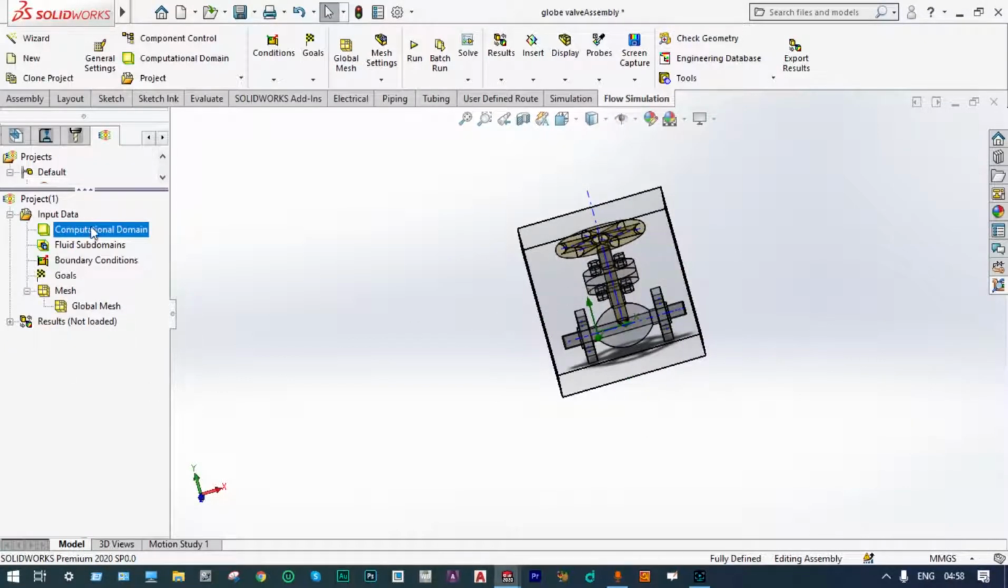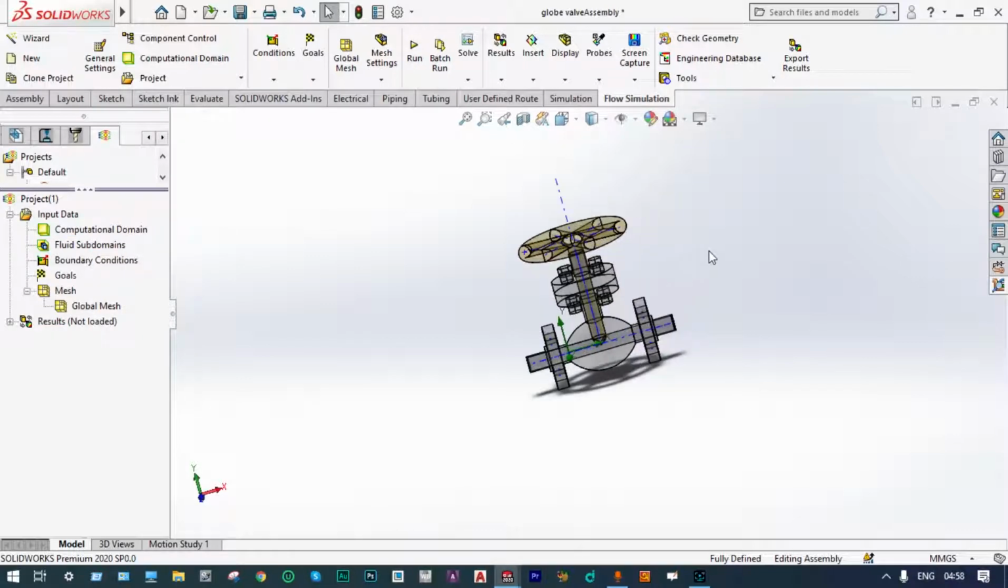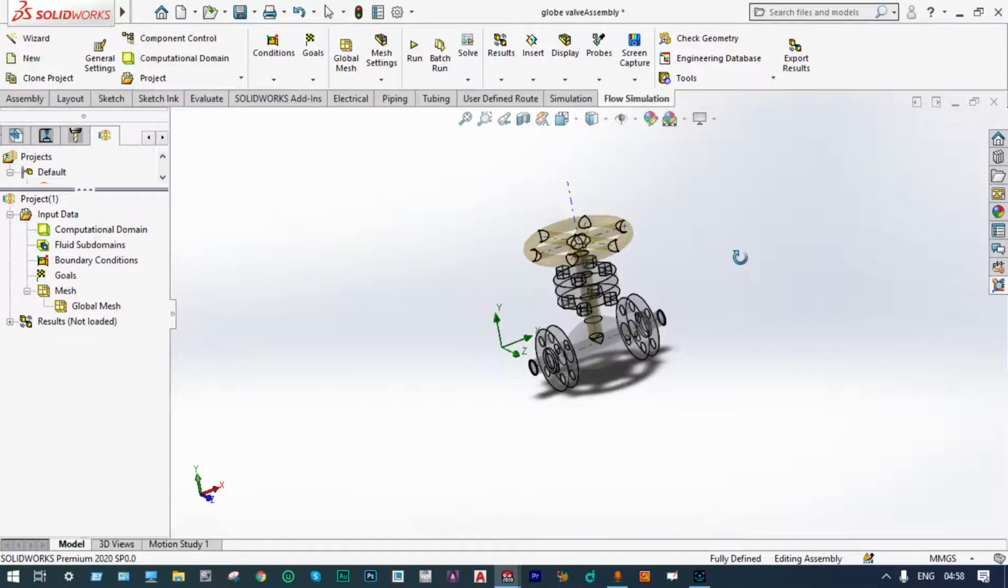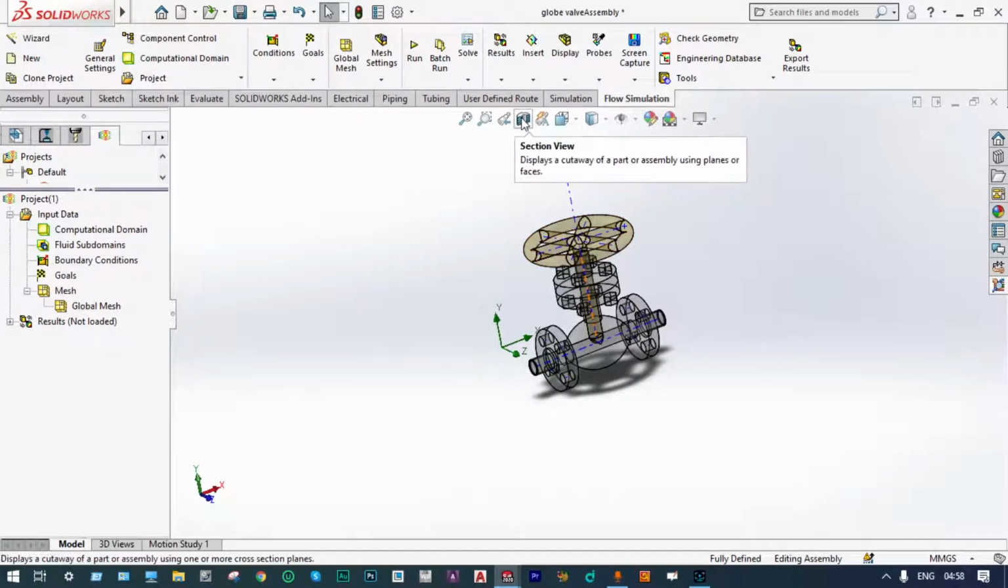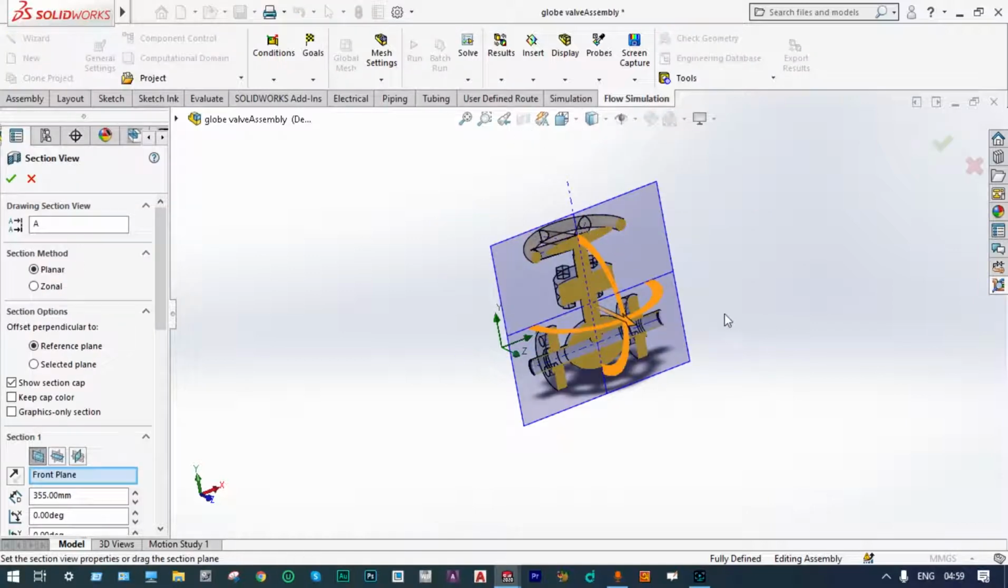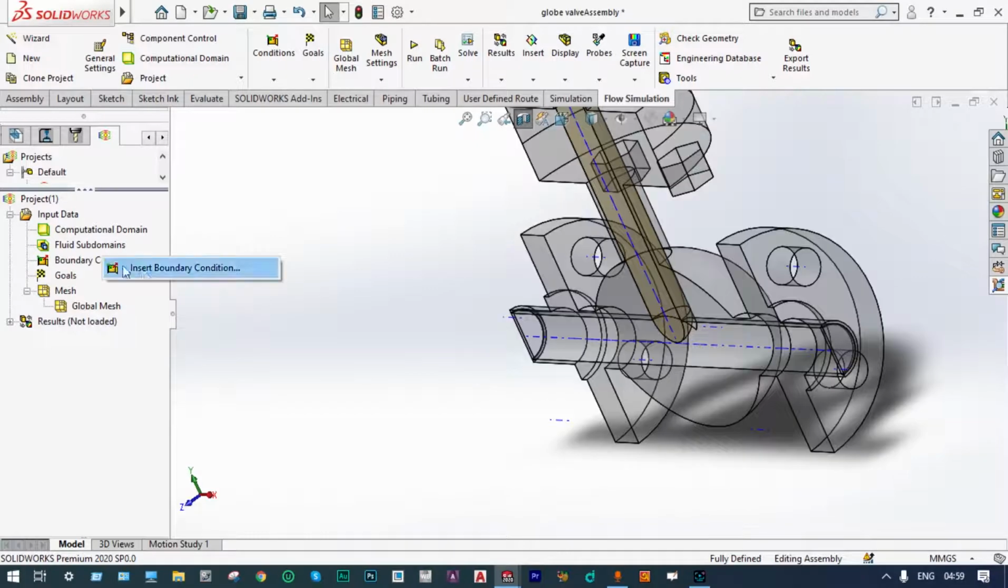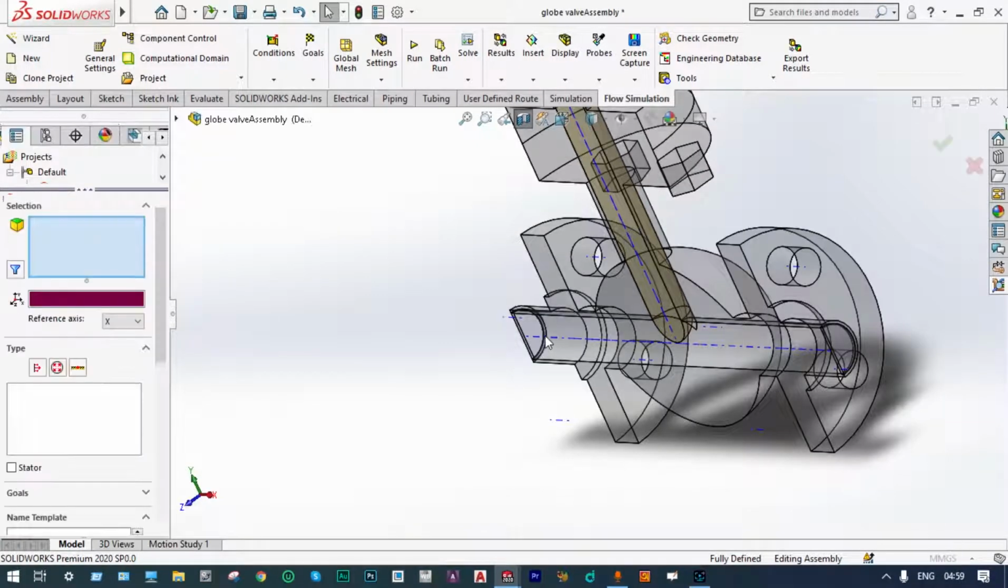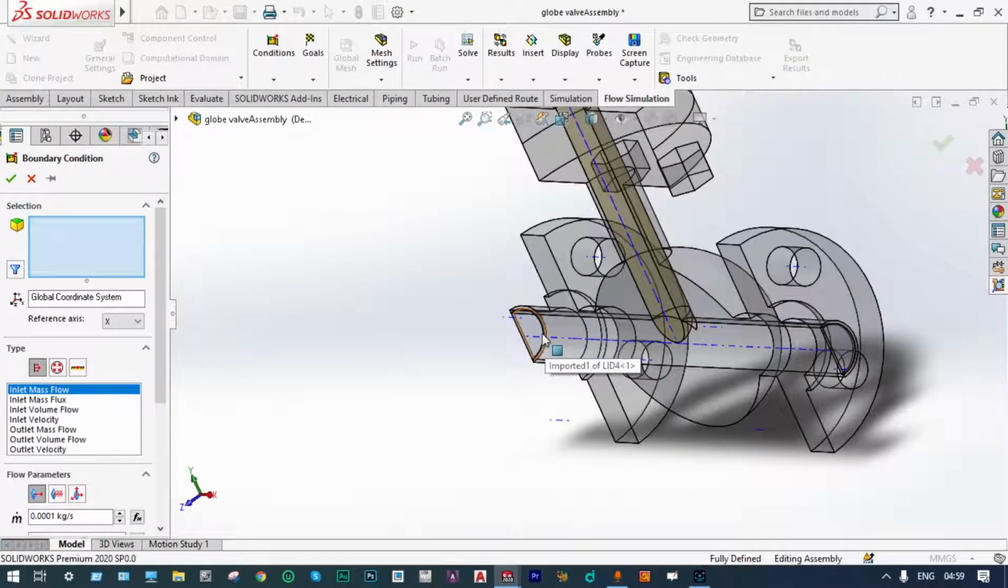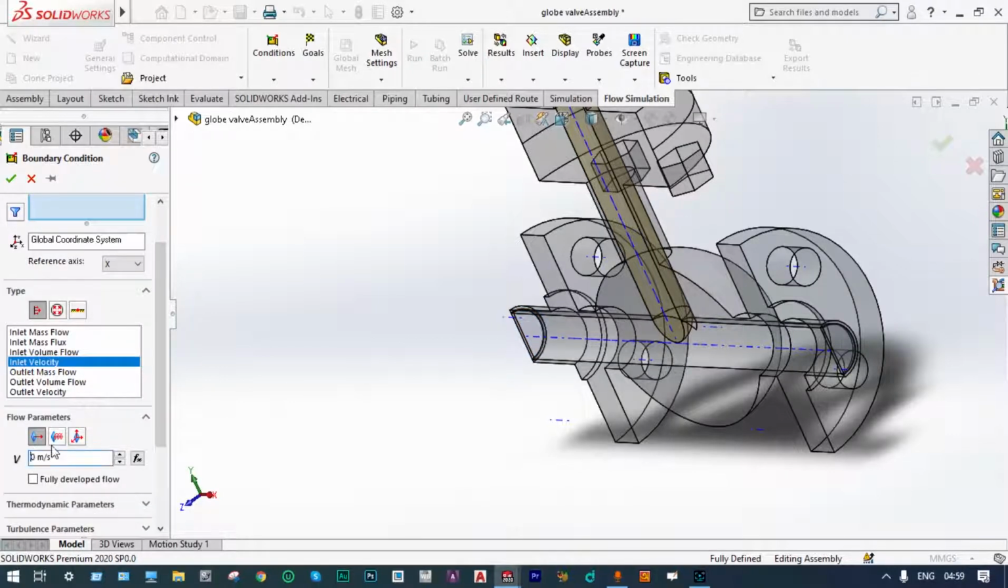Next we can hide this domain and go for different boundary conditions. And always it is suggested to have a segmented view of this model for providing boundary conditions. So we can cut it along front plane and provide boundary conditions at specific locations. Initially we have to provide water from the entry location at a specific rate. Let us provide velocity of water from the entry location at 60 meter per second. Green check.